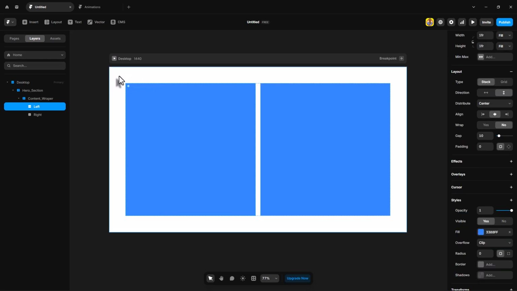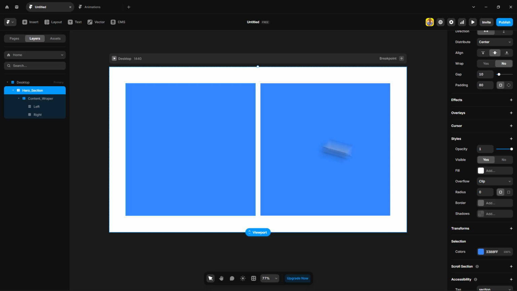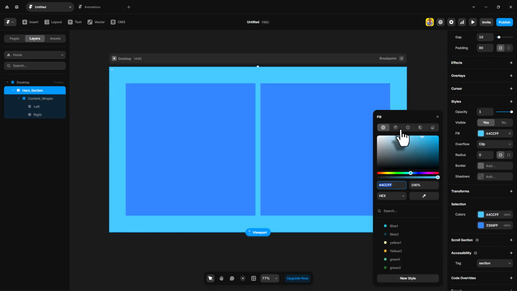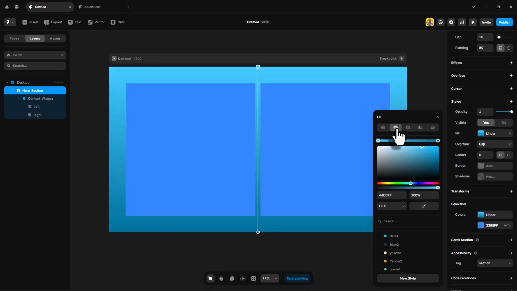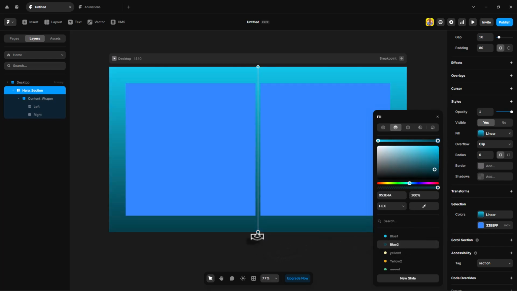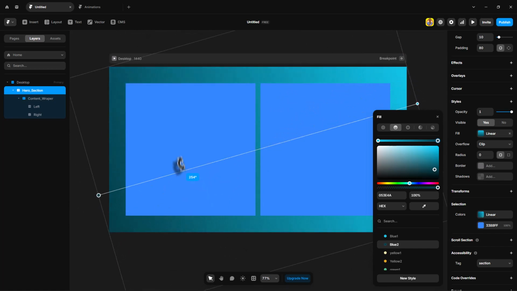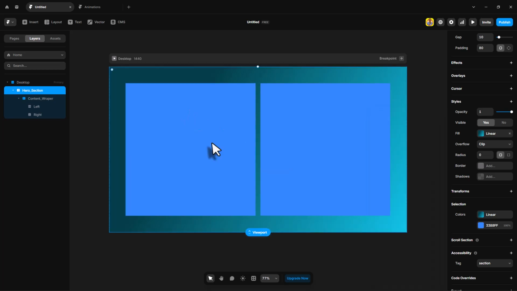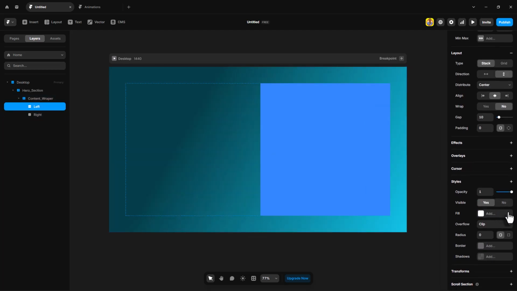Now, let's add some gradient to the hero section. Select it and go to Fill. Select Linear Gradient, click on the first color and select blue one. And the second color to blue 2, rotate as such. And drag this to here. Select the 2 frames and remove the fill.